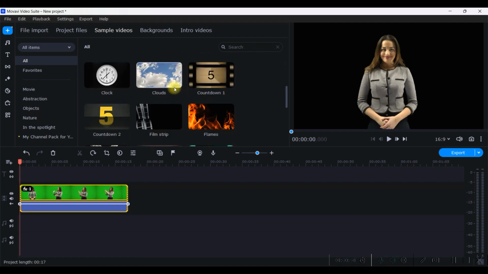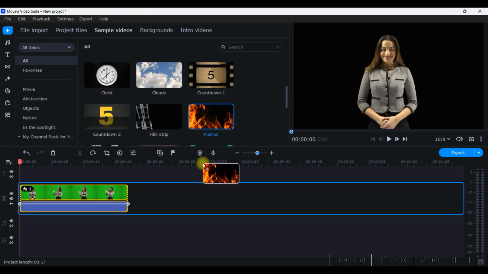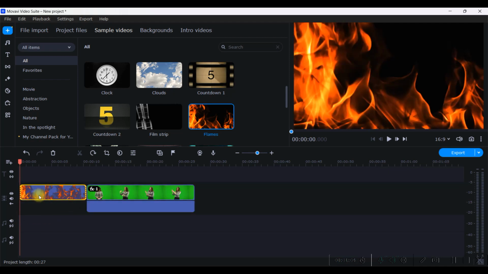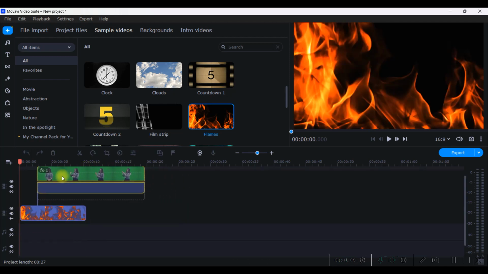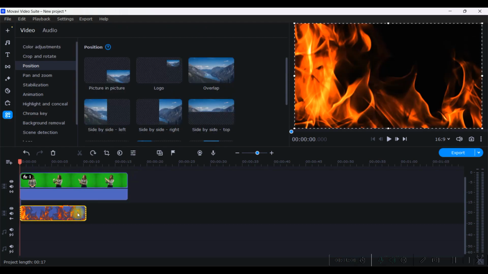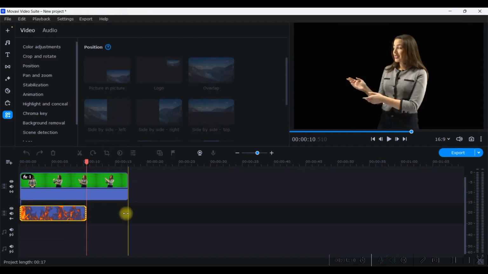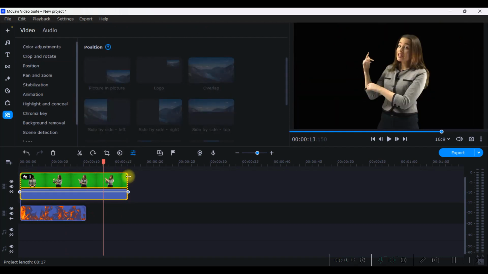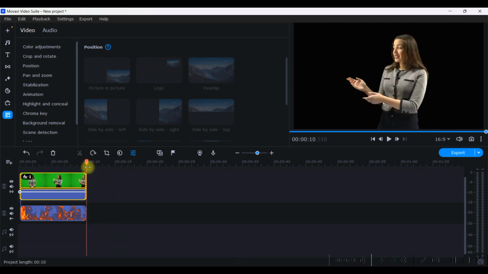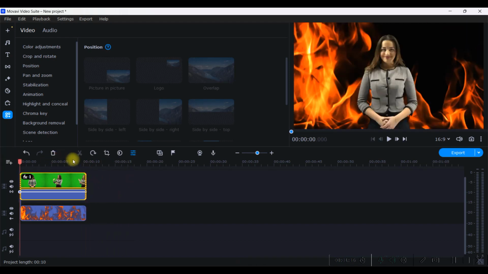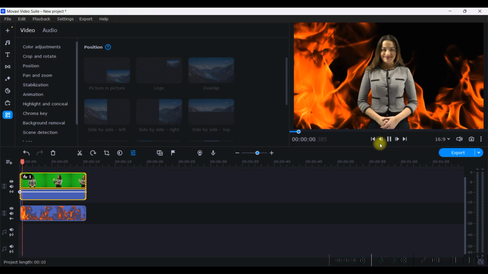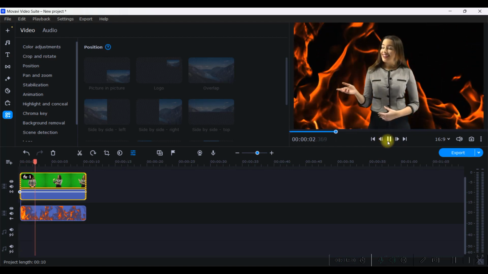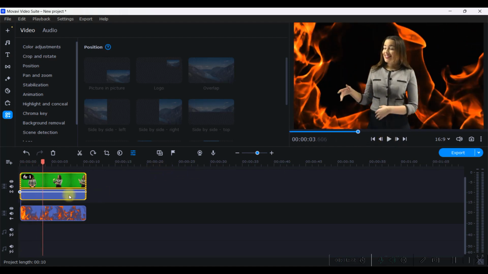You can take a particular background if you want, just drag and drop it here like this. It will come in the video track. You just need to push the main video at the top and then just match the video length with the background length, or vice versa, background length with the video length, and then just see how does it look like. This is how you can use a video background.